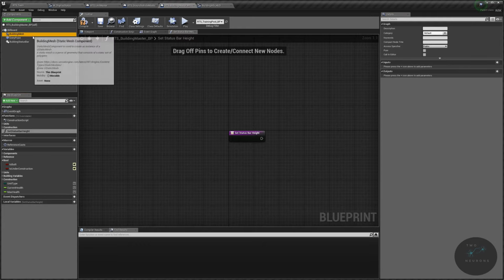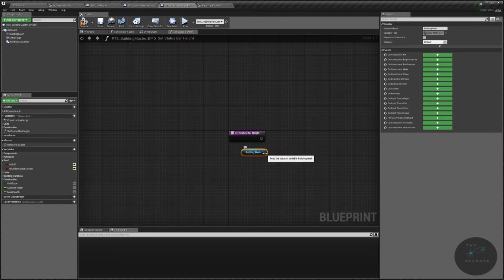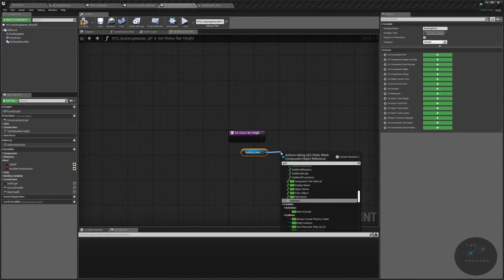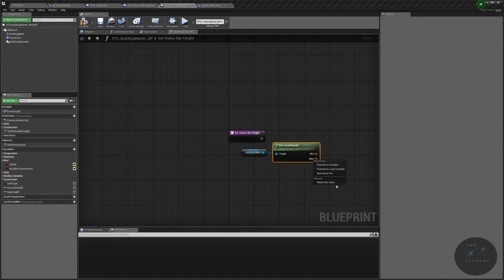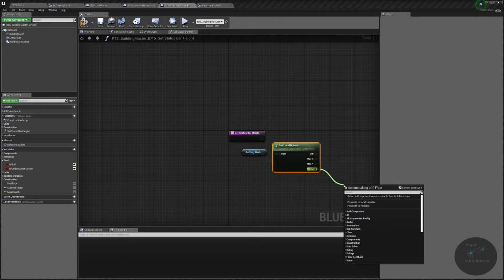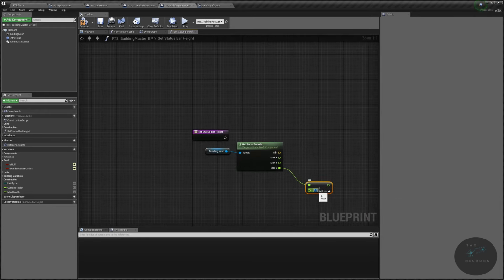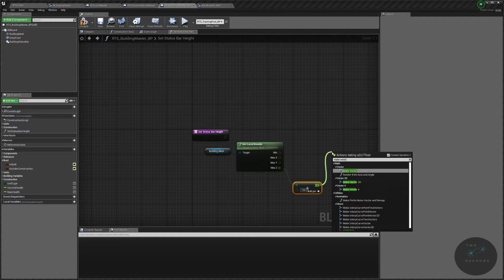Get your building mesh, drag it onto here, and then get the local bounds. So get local bounds. We don't care about the min, we care about the max, and we only care about one of them. So split the structure. We only care about the Z. So off the Z, we're going to do float plus float. We are going to do it to 100, so it's going to be 100 units above the top of the building.